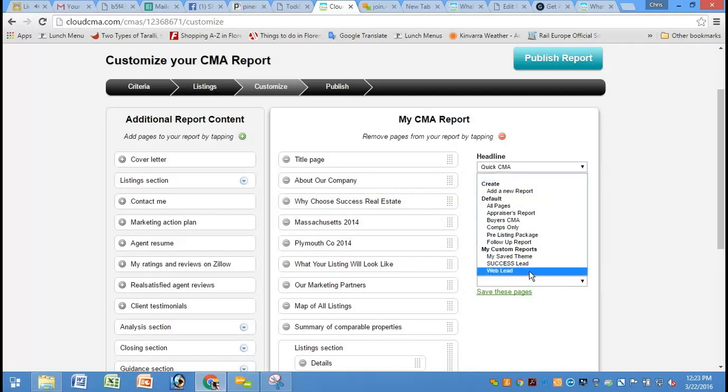Oh, you have to call it a web lead. You include the pages that you want to include, and then as long as you title it web lead and generate a CMA, that's the template that your lead gen page uses to send the CMA out to whoever registers for it. But I have all those instructions step by step. I'll send them to you if you want.